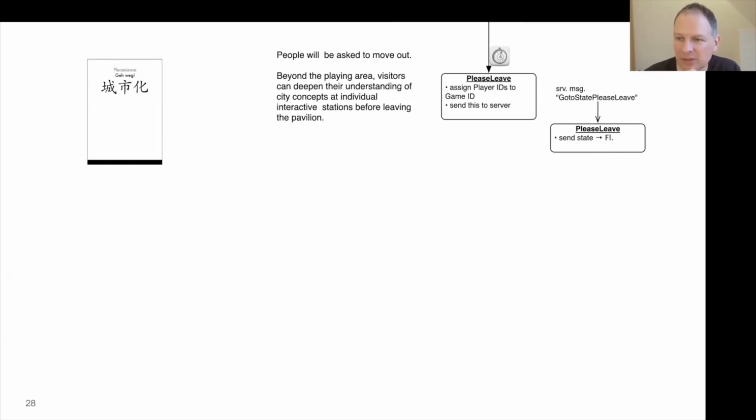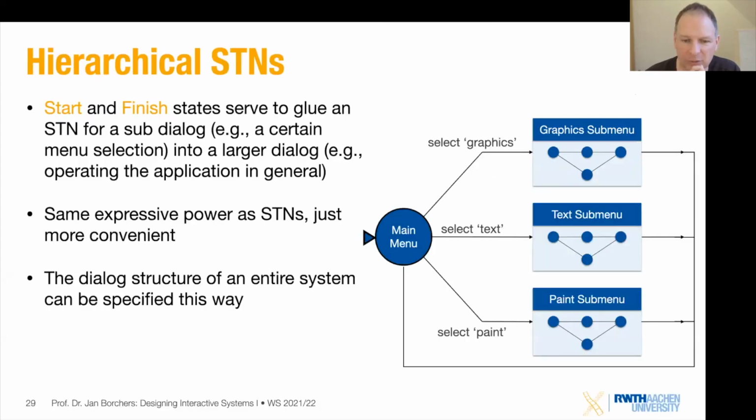Now let's take maybe just the hierarchical STNs, and then we'll do a little break, because I want to wrap up the STNs because it's one topic, and then we'll take a short break after that. One of the things that can make STNs difficult is if you have too many states, of course, and too many transitions and too much detail. A simple way to fix that is to make STNs hierarchical. That doesn't increase their expressive power, but it makes them more convenient.